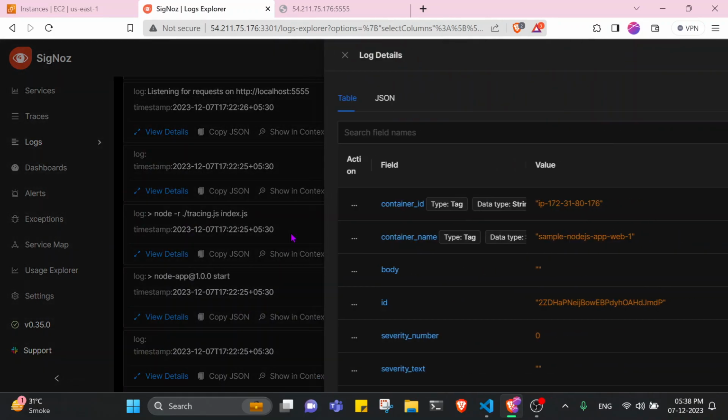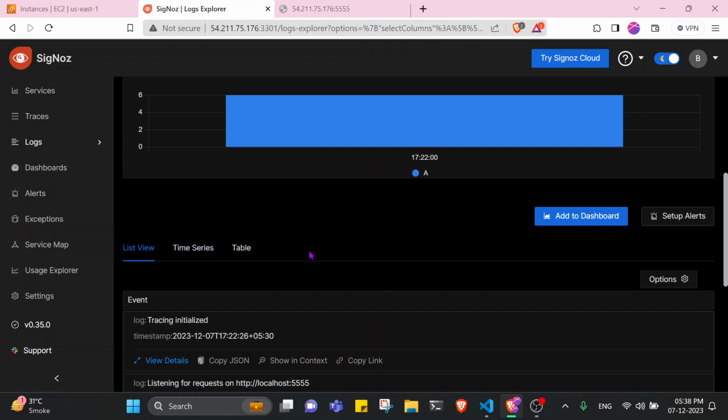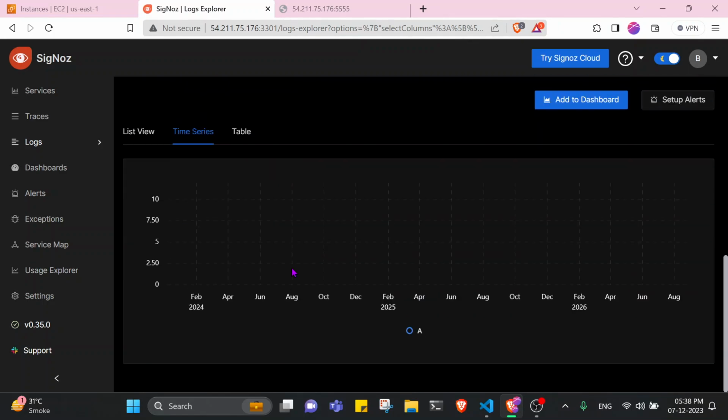These are the logs that will get generated while running the app. So these are the logs, these are the different representations.